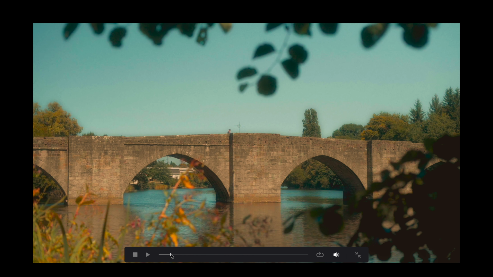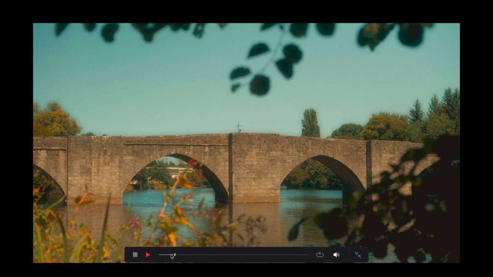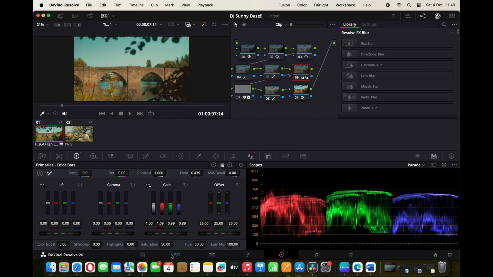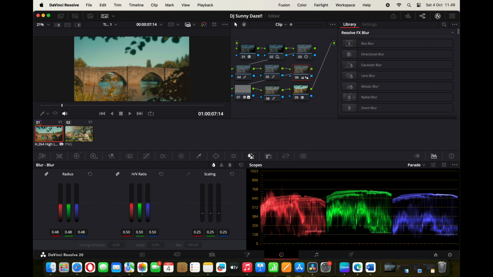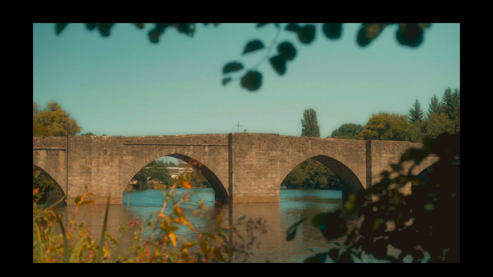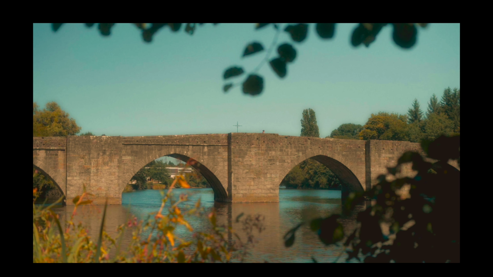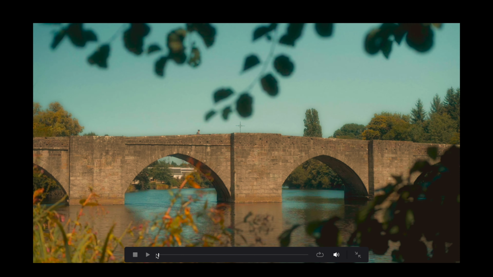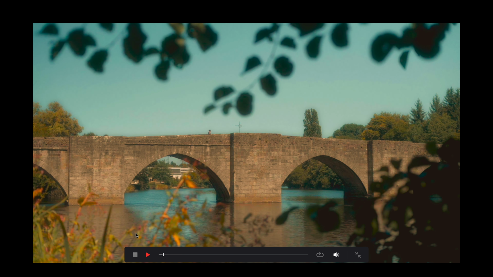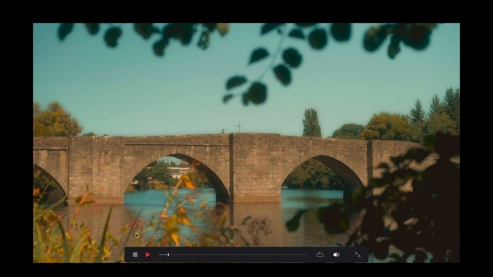As we see, it already looks good, but I want to make it more vintage as it suits this clip better. Gonna turn up the radius to 52 and see how we like it. Perfect.